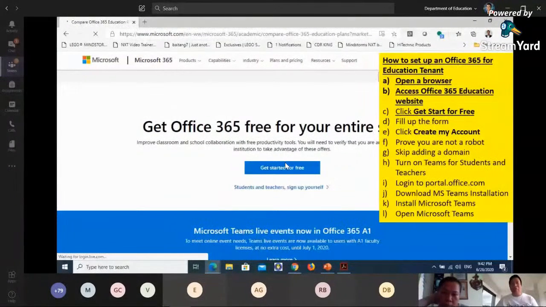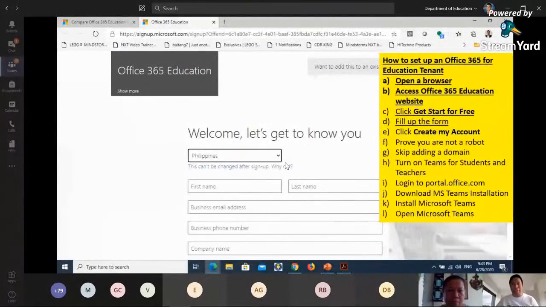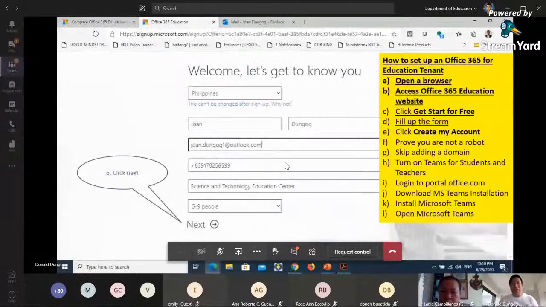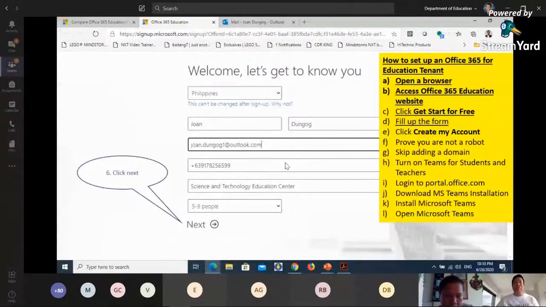After that, you would fill up a form, a very easy form. I think you need to prepare your cell phone for this because next you have to key in your cell phone number. This is for double verification purposes that you are not a robot and you are truly a person. So I am here, for example, Joanne Dungog, and then I put there just an outlook.com. You don't have to have any other email. It may be Hotmail or outlook.com. It's okay. Or even Gmail or Yahoo Mail. So you can click next.